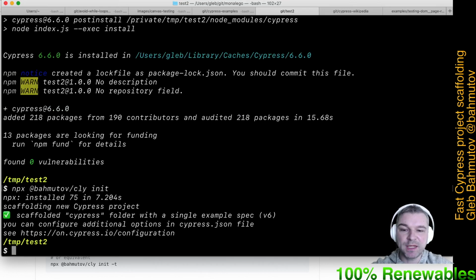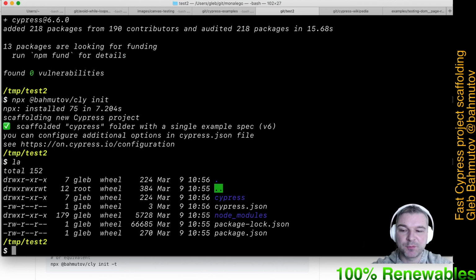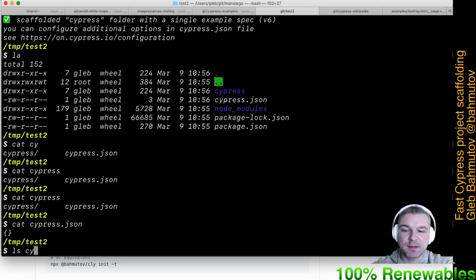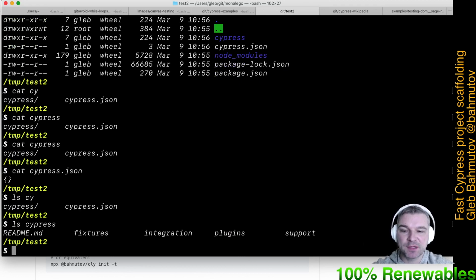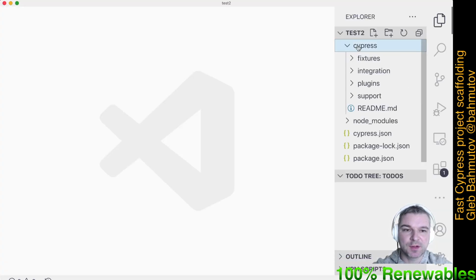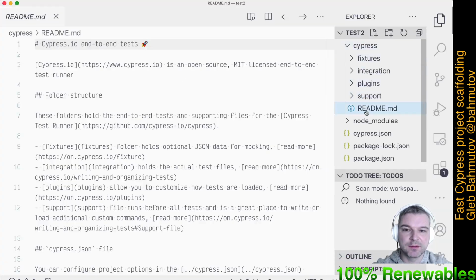Great. So it has done something. If we look at our folder, we can see again the cypress.json file, which is empty, and we can see the Cypress folder has fixtures and integration, but also has a README. So let me open this folder in my VS Code. Let's look at the scaffolded README.